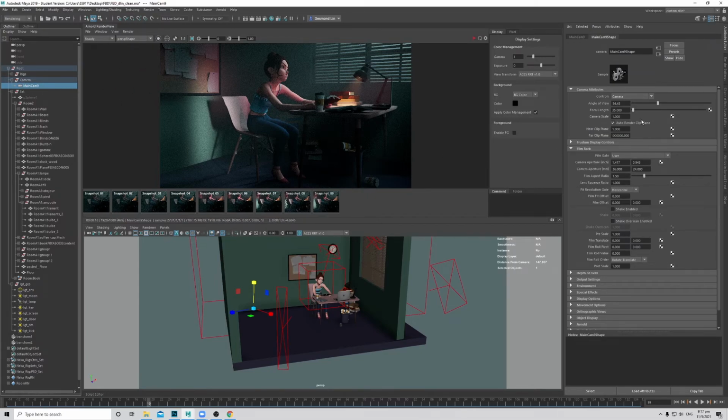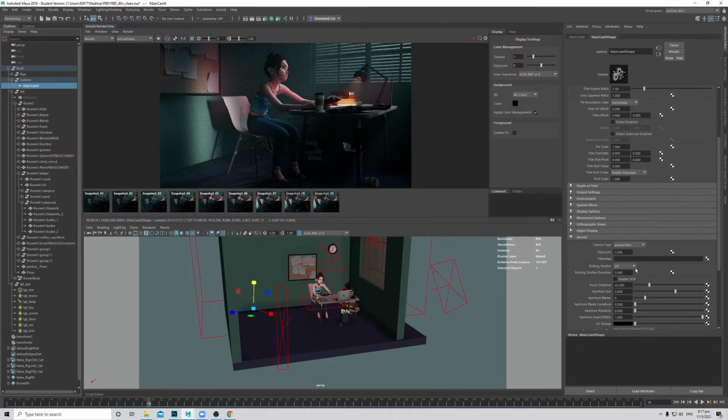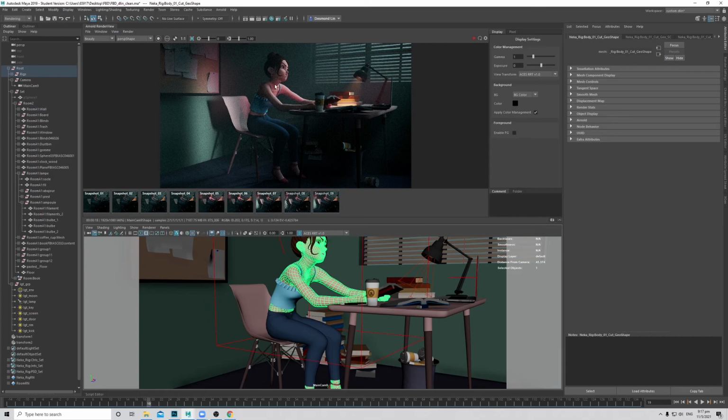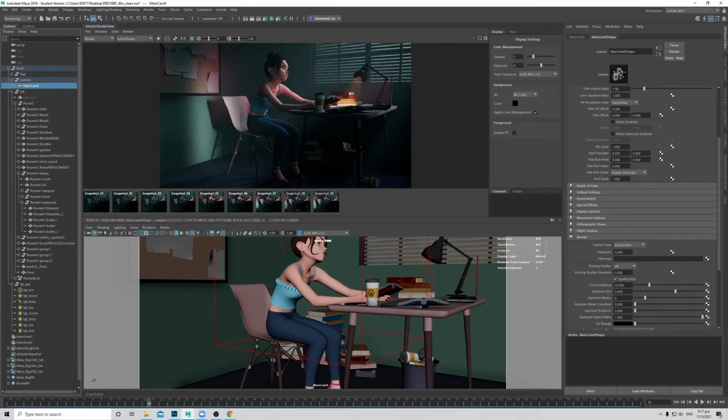So I'll go to my camera. Make sure you go to the Arnold tab and enable depth of field. Now we'll look through our camera and find the distance between the camera and this geometry. So it's 43.374. Go to the focal distance, 43.374. For aperture size, let's just try 1, and for the blades, I don't mind leaving it at 6.